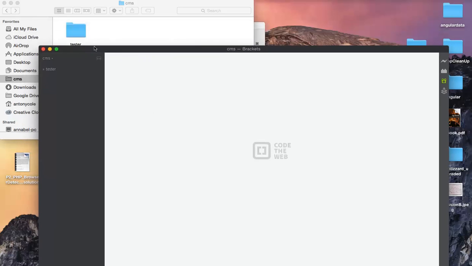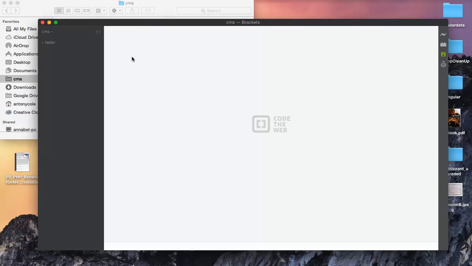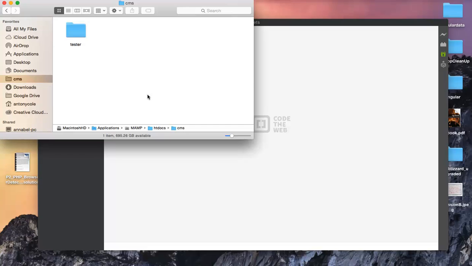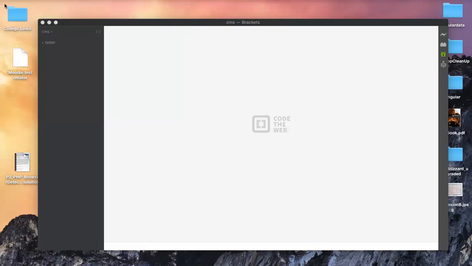Okay, so we're going to start off by working with some text files and finding a way to import data from text files into our PHP application. This is supposed to be a content management system. So let's start off first of all by going into our file structure.